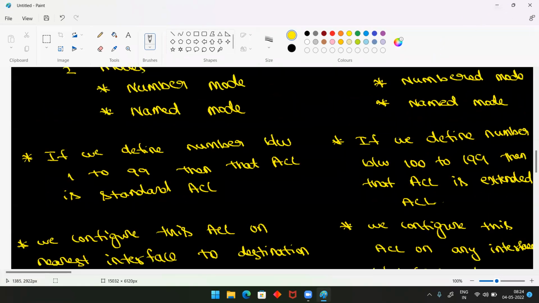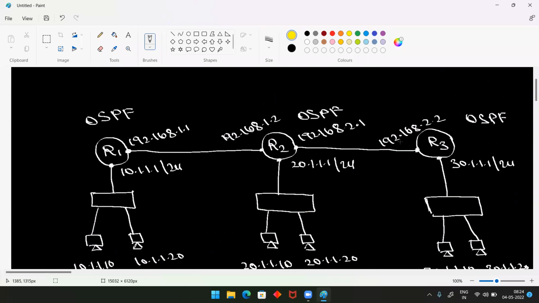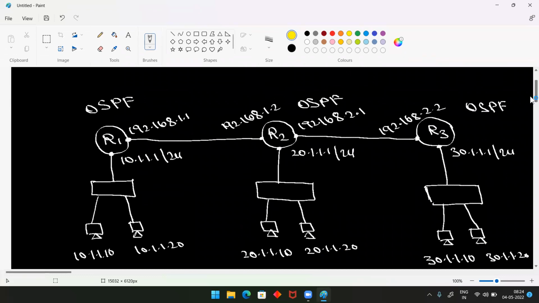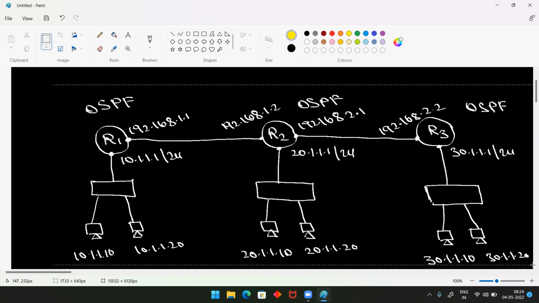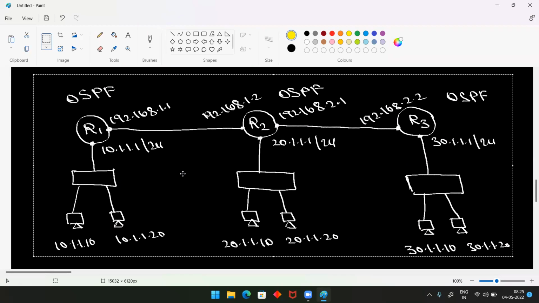Check this first, guys. Let's check this topology first. Let's copy this topology, guys, and paste it here now. So check this now.